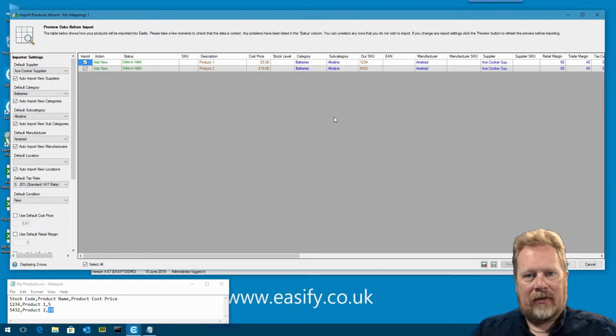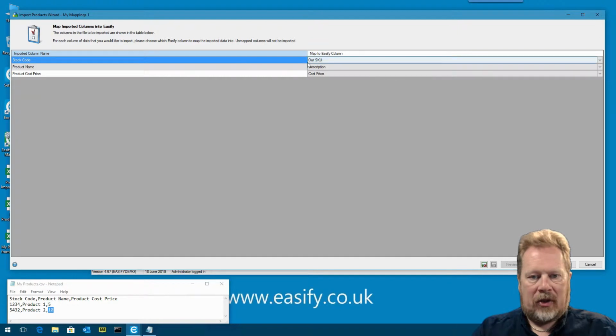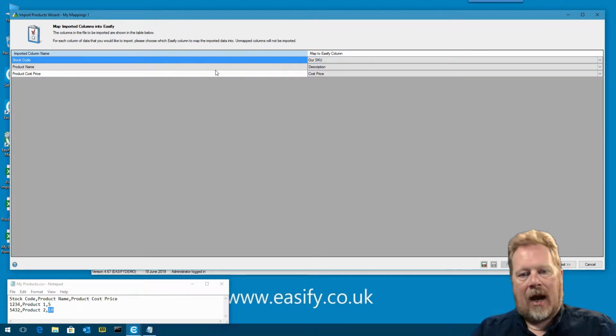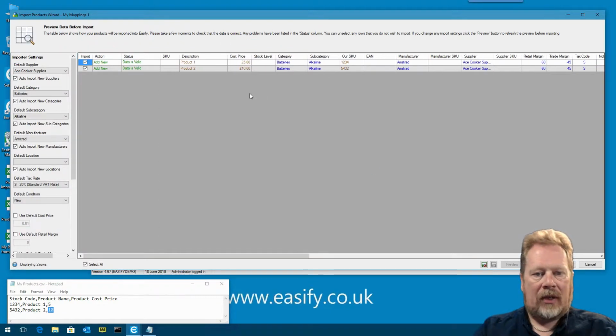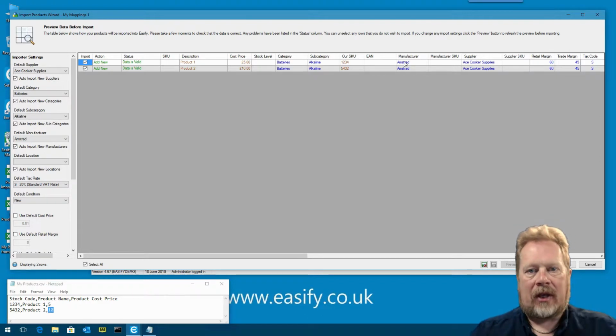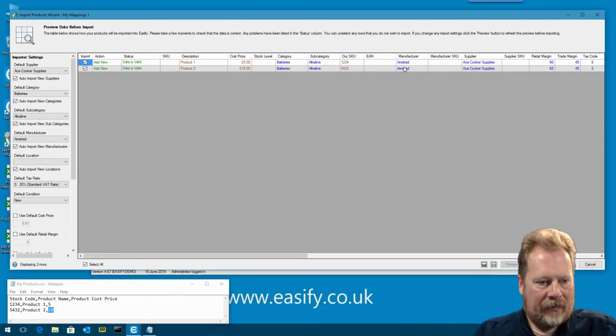Everyone's going to have a different format to their CSV file, so it takes a little bit of time to play around. You may need to spend some time thinking how you're going to map all your products to Easify columns, and you need to practice a little bit. So, as I say, it's a big subject, and don't try and get it right first time. You just understand it's going to take a little bit of time to get the hang of.